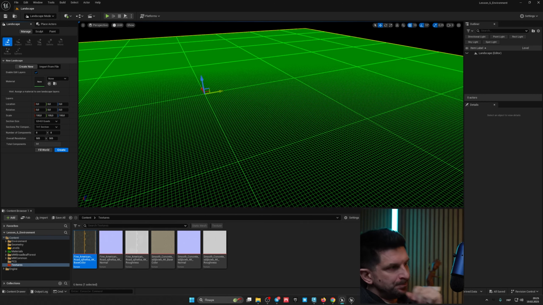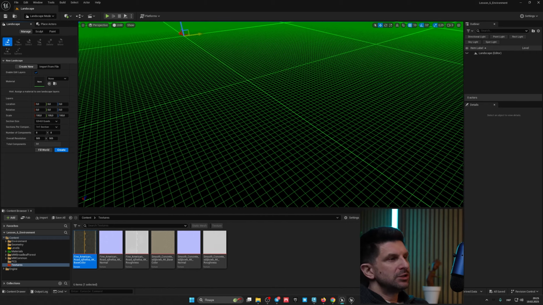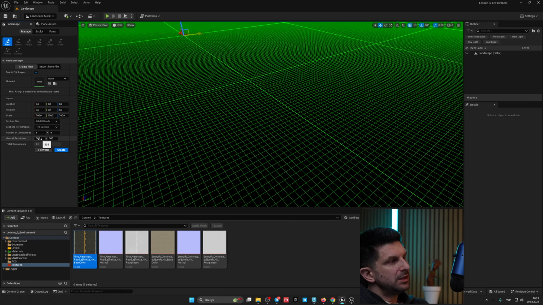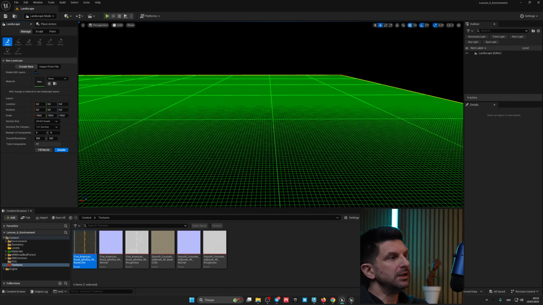And look, what are we interested in? Here we have the overall resolution, which is stated as 505 x 505 pixels. In our project, these 505 x 505 pixels will be converted into 505 x 505 meters. This landscape is 505 x 505 meters.